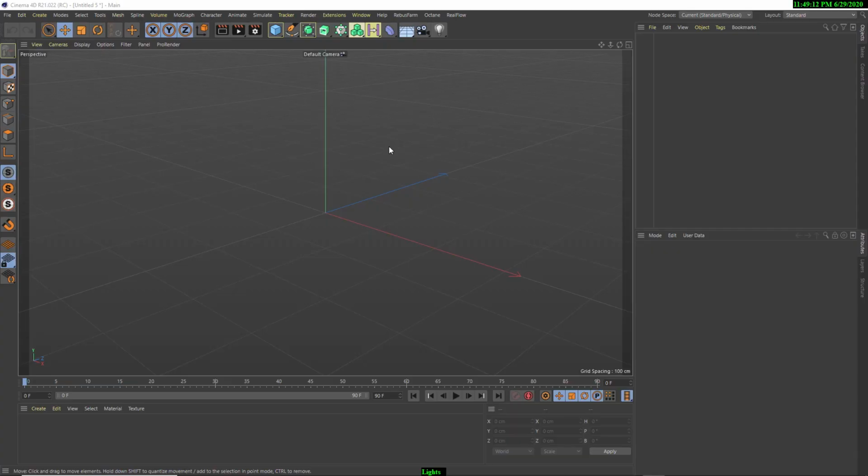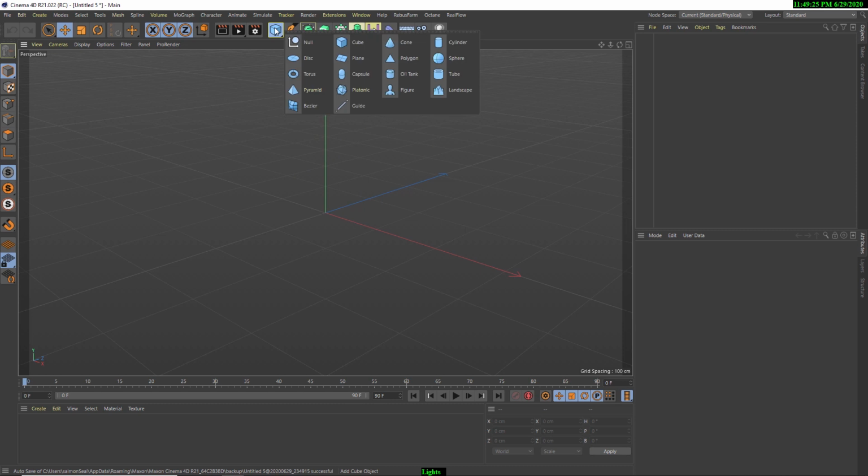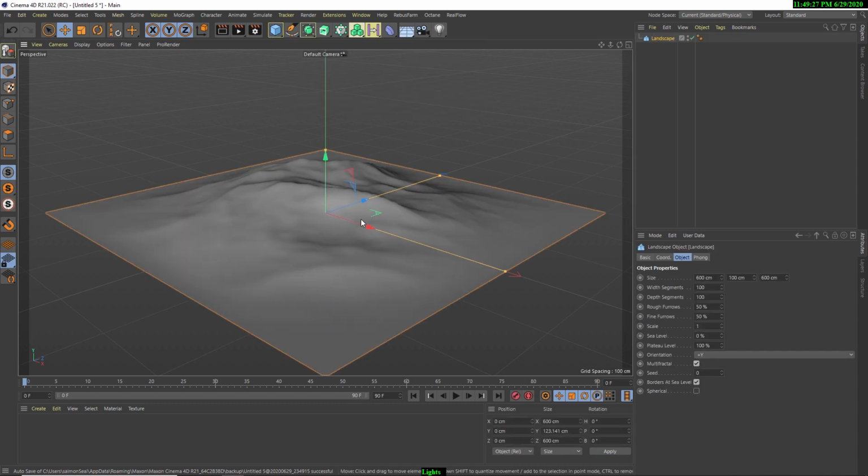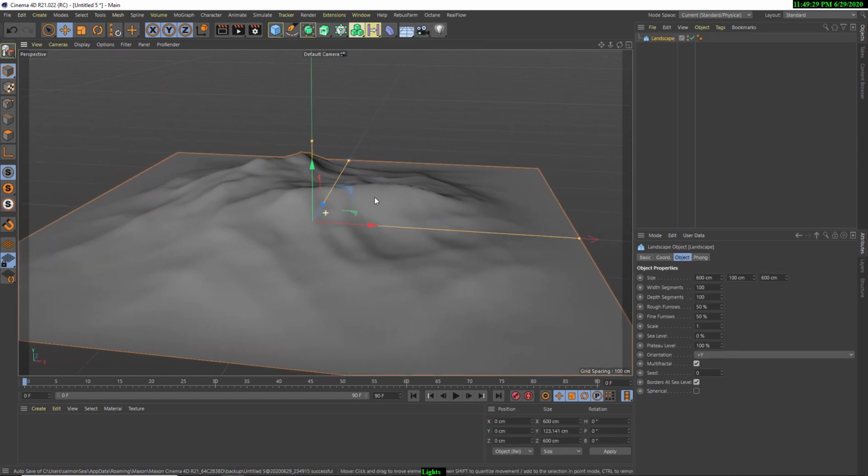Hi, in this lesson we're going to be talking about light in Octane. Now the first thing I want to do is to quickly create an environment, and I want to start applying a different light to see the different result we get. Now I'm going to start by going to this cube right here, and I'm going to click on the landscape to create a quick landscape in Cinema 4D.